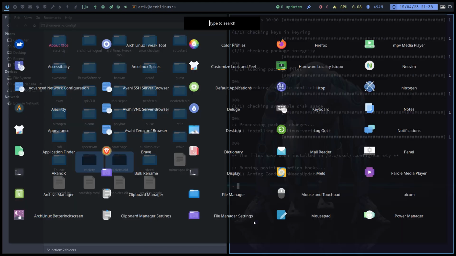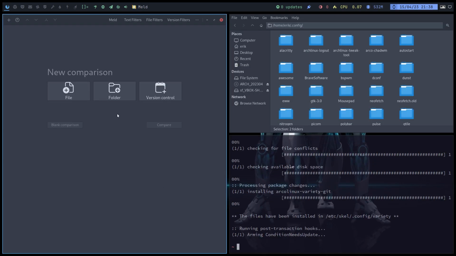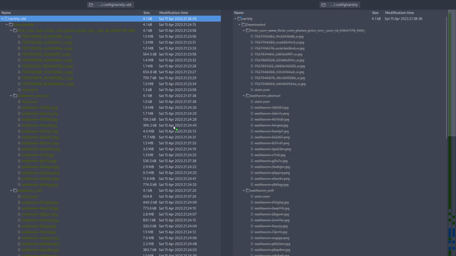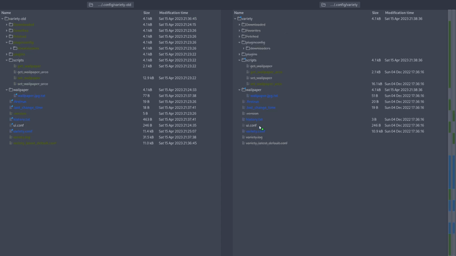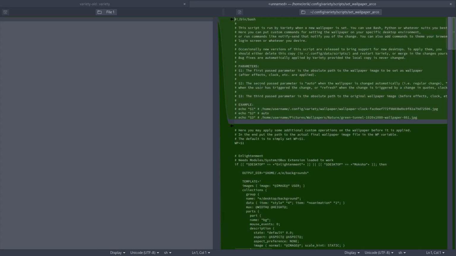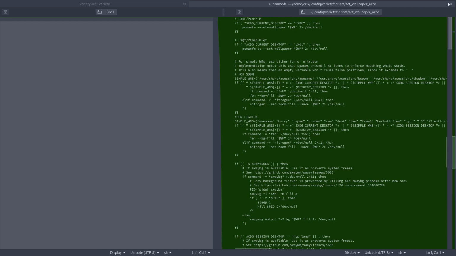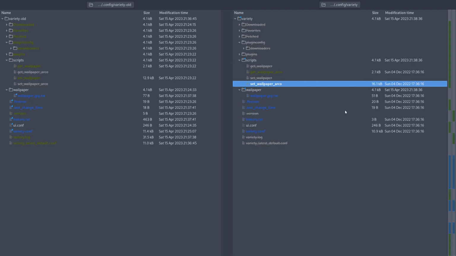So super D, Meld, folder. What is different? That is the old one, and that is the new one. Compare. Super F. Well, the old one had a lot of wallpapers already, a bunch of wallpapers in there. But what is important is the set wallpaper, get wallpaper, Arco set wallpaper, Arco. We have our own scripts to set wallpapers. Voila. So that's there as well.